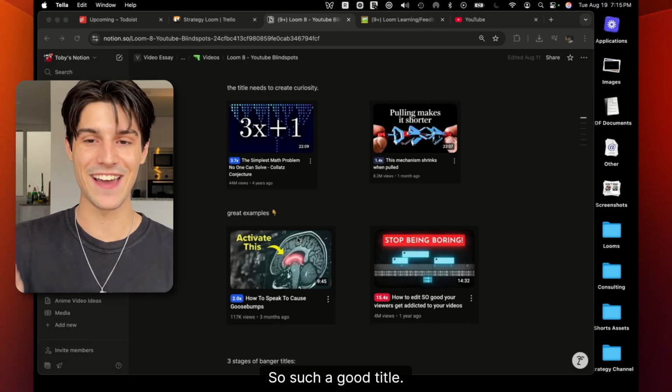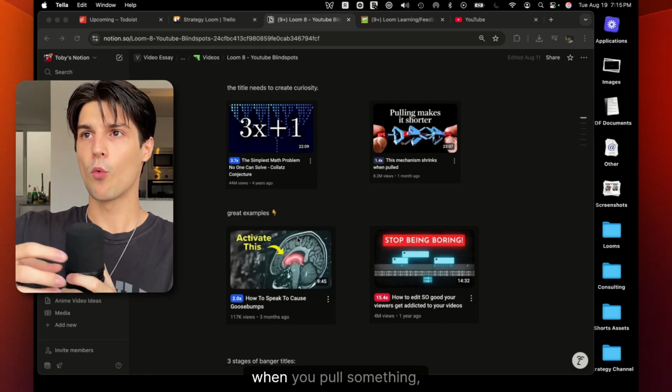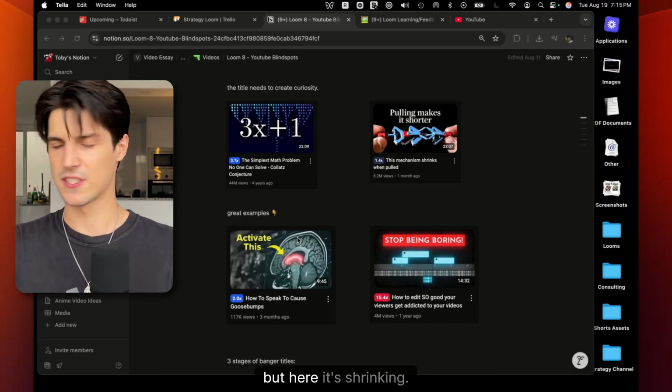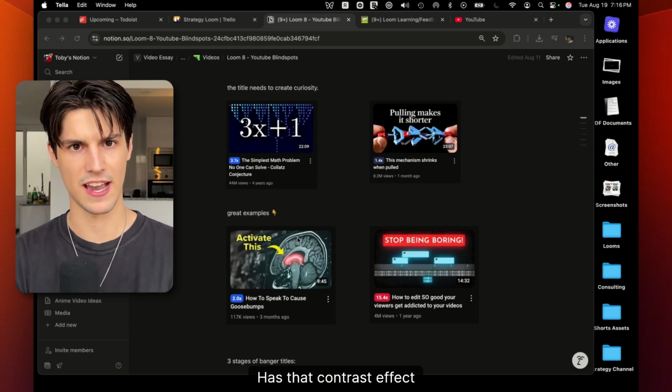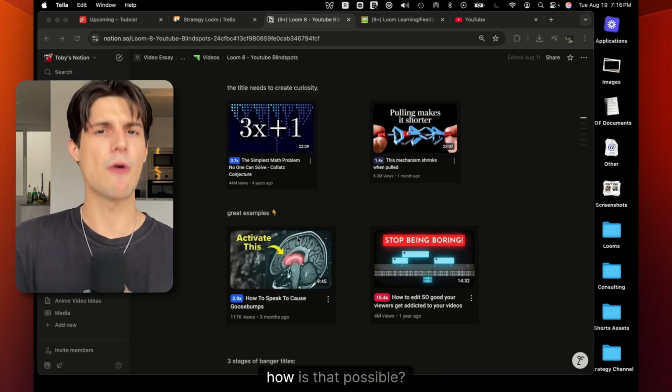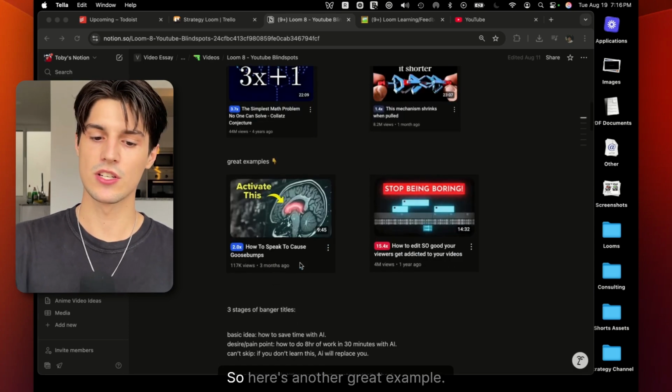So such a good title. It's the same concept. You have that contrast of like, when you pull something, normally it gets bigger, but here it's shrinking. It has the opposite, it has that contrast effect when you're doing something. So you're like, how is that possible? And it makes you want to click. So here's another great example.